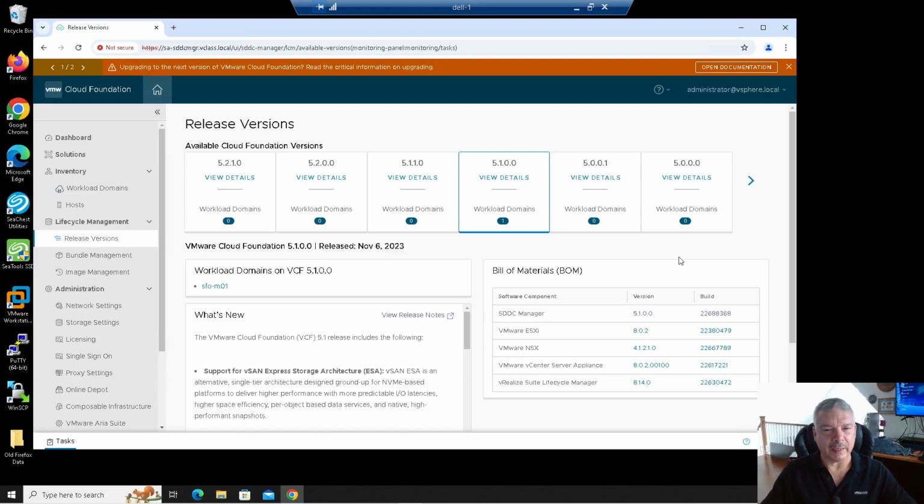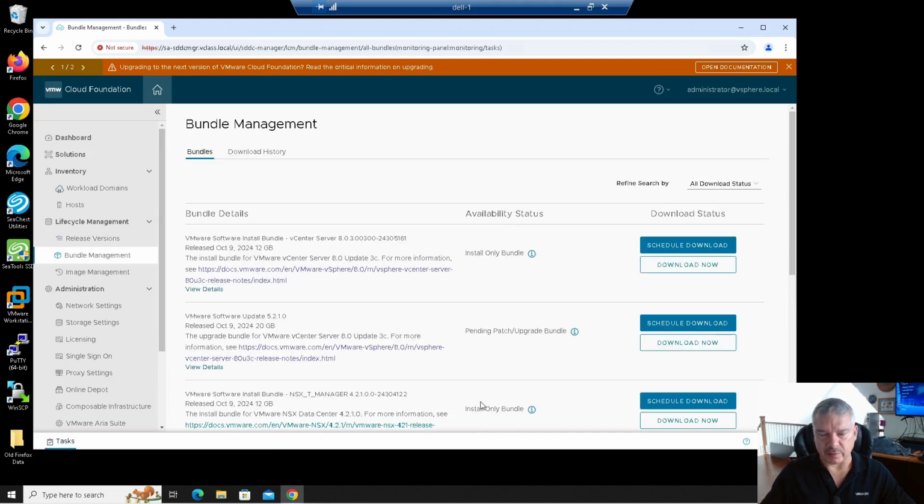Okay, so we're back. This took about 5-10 minutes. You can see now under the release versions, we do see 5.2.1, and we see the version that I am currently running. Just adjusting my microphone. You'll see the builds as before. We actually see this under bundle management here, a list of various bundles and patches and whatnot.